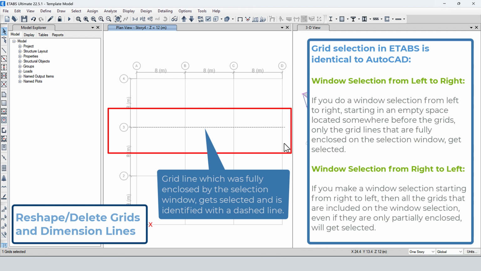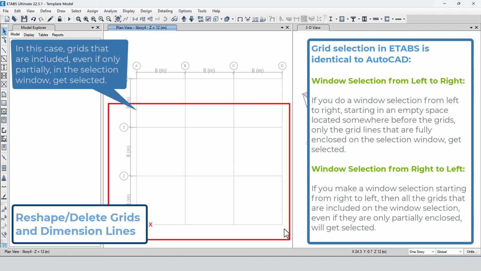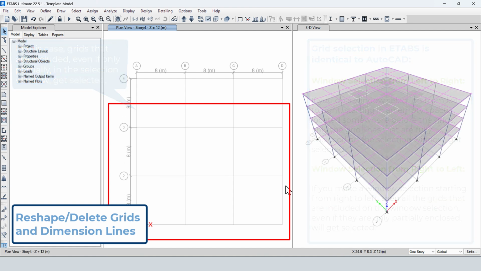Grids that are selected are displayed with a dashed line. To deselect them, just hit the Escape key of your keyboard. Conversely, if you make a window selection starting from right to left, then all the grids that are included in the window selection, even if they are only partially enclosed, will get selected.